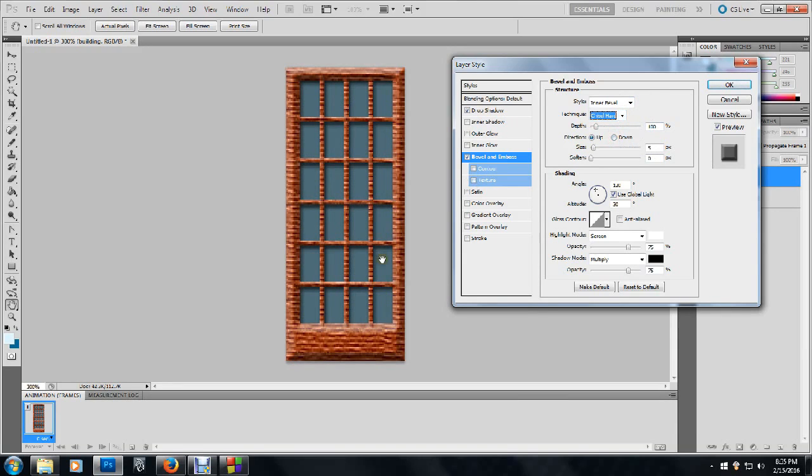So chisel hard will harden the edges. Chisel soft will do something similar, but there's going to be a little bit less sharpness on the edges. I'm going to go to chisel hard. I'm going to bring back the size a little bit. Now, let's say we put the size up and you adjust soften. What soften does is it smooths out those rough edges. Like this is a very sharp edge here, and that kind of rounds it off.